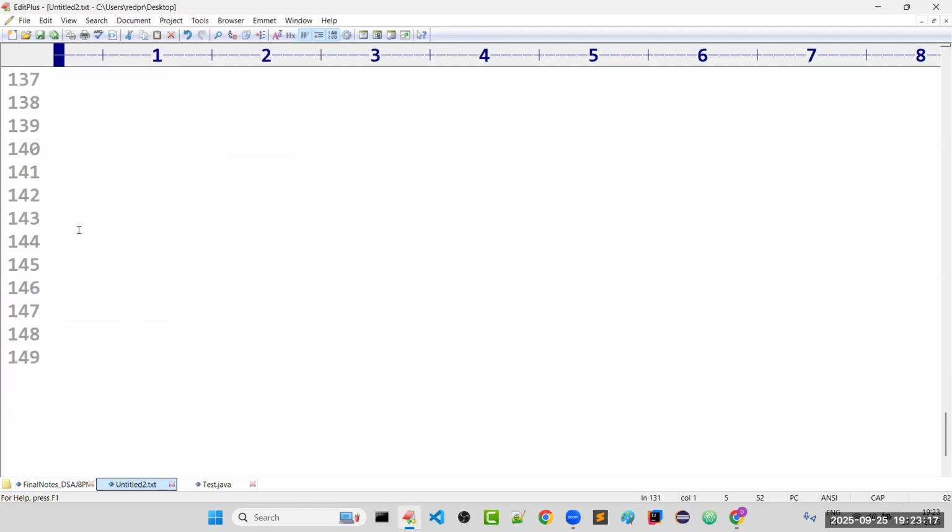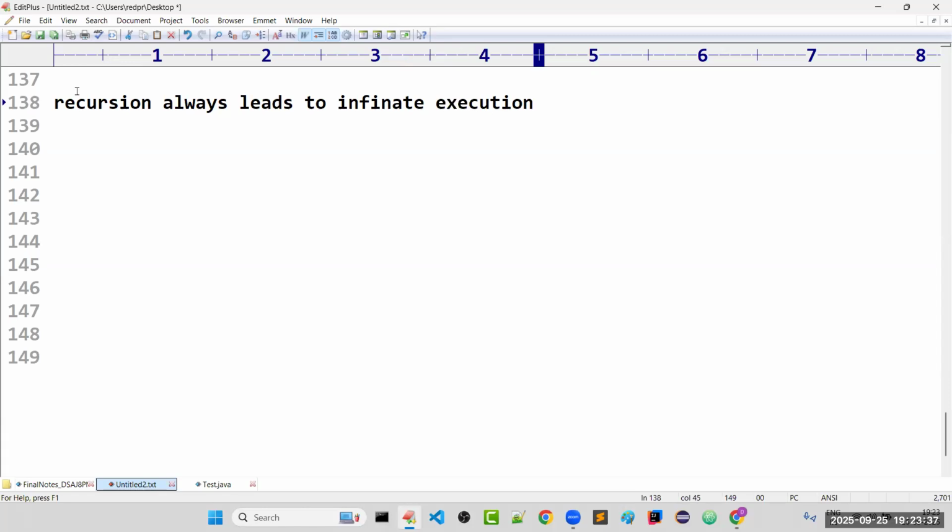But here there is one small note point. Recursion always leads to infinite execution. It is a never ending process; it won't stop. But sir, I want to make it stop. Is it possible or not possible?